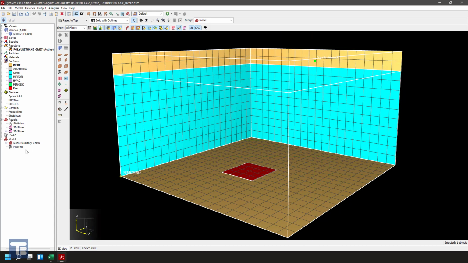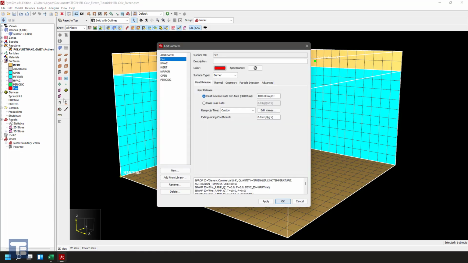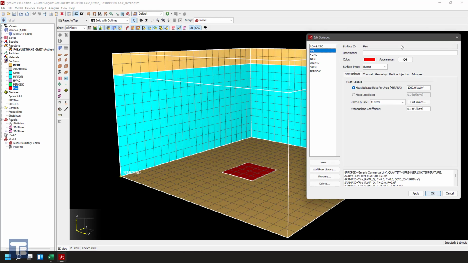So the next part of this model is we'll go ahead and just talk briefly about the fire vent. I did make a burner. So you can see this burner surface type. So you just do new, type burner, and you want to put in the numbers here. For this heat release rate per unit area, we've got 1,000 kilowatts per square meter. That is something just to note.